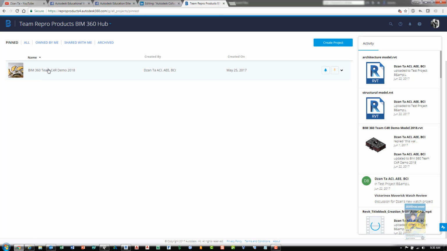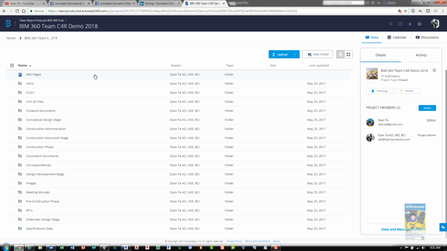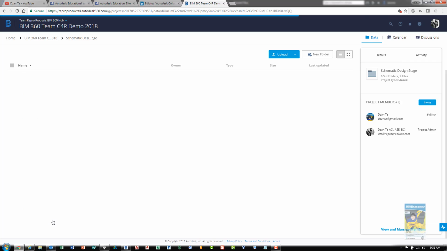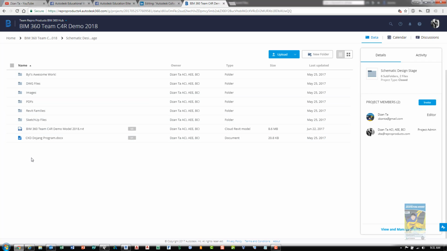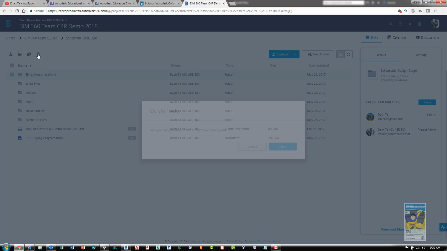I have one that I have created in here for demonstration purposes. If I click the BIM 360 Team C4R demo, it'll open up that project. In this project, you can set up as many folders and subfolders and upload as much content as you need. For example, if I head over to schematic design stage, you'll see a whole bunch of folders and subfolders, and you can select any one that you want to download, to copy or move from one project to another, or even to delete.